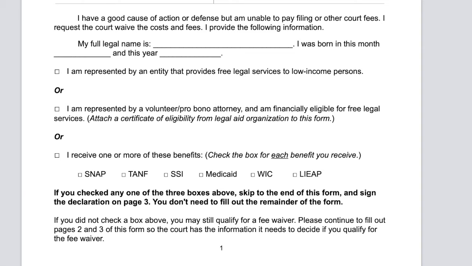If you checked any one of the 3 boxes above, skip to the end of the form and sign the declaration on page 3. You do not need to fill out the rest of the form. If none of these boxes apply to you, you may still qualify for a fee waiver. Please continue to fill out pages 2 and 3 of the form so the court has the information it needs to decide if you qualify for a fee waiver.